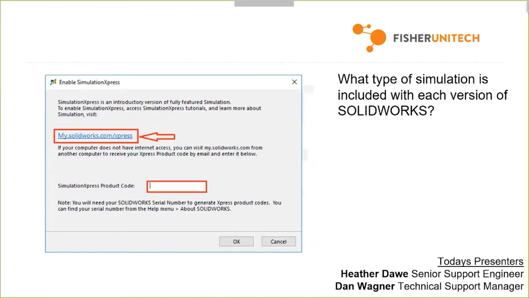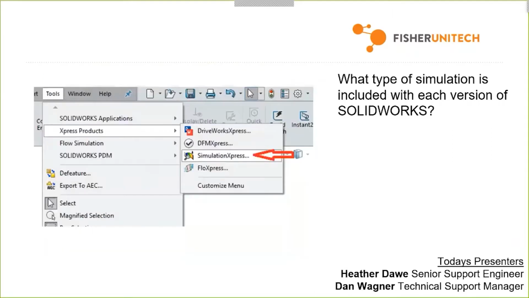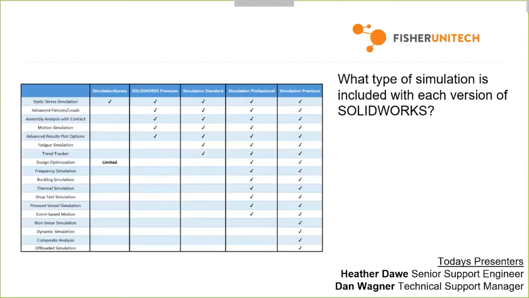some limitations of it. Like I said, you can't use assemblies. You can't really modify your mesh that much. You're kind of stuck with the mesh that comes out of Simulation Express, but you actually get, if you look at this, a very limited design optimization. So design optimization isn't included in SOLIDWORKS Premium or Standard, but you get a really limited version or a sneak peek at that design optimization.